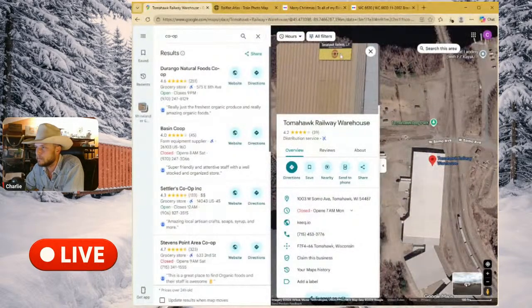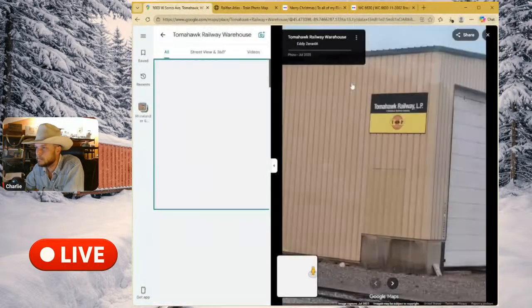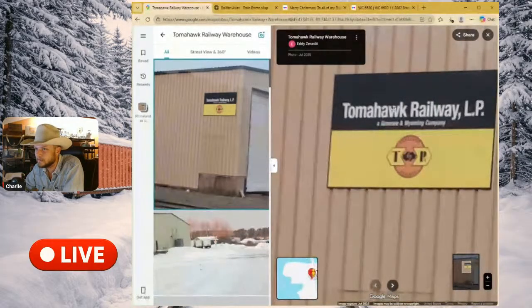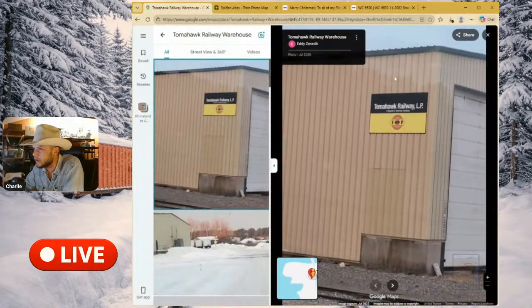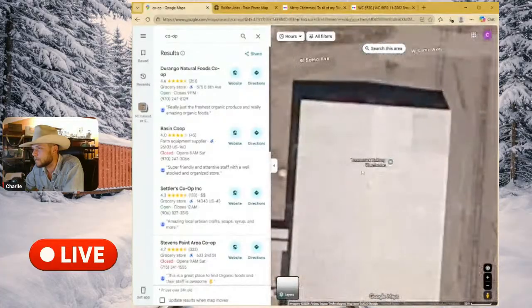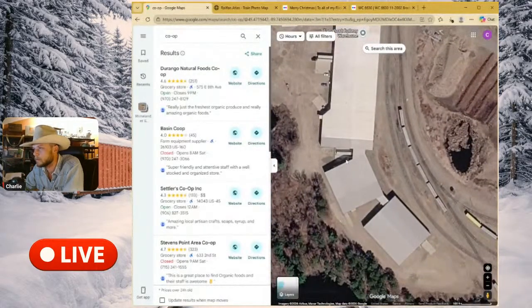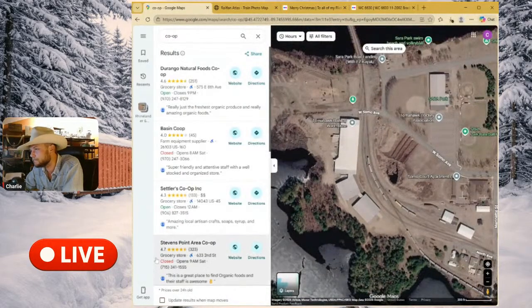Yeah, there you go. Wally was correct. Thank you. So, yeah, it looks like, and I don't know what they mean by warehouse, but a lot of times railroads just park engines in that kind of space. Looks like a nice building, though. Who knows?